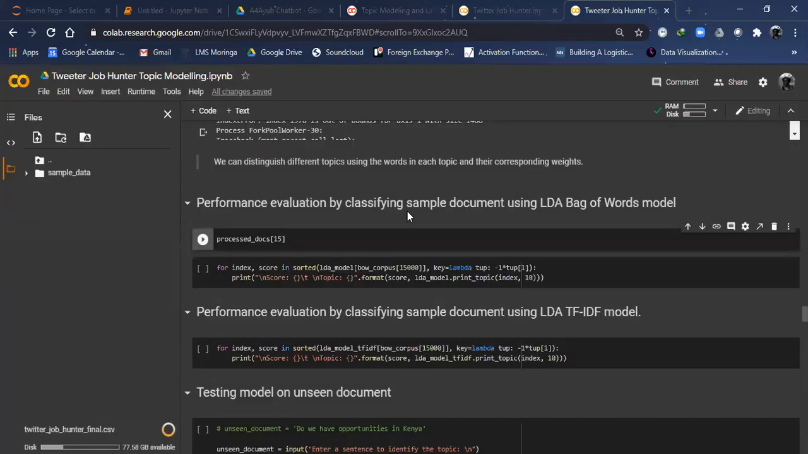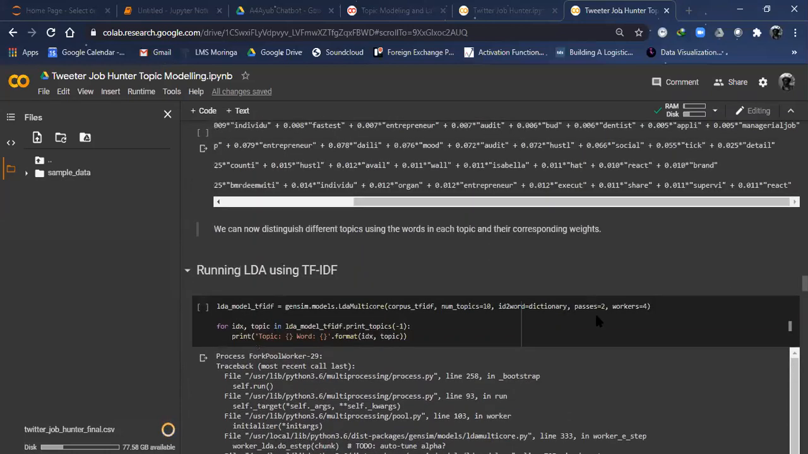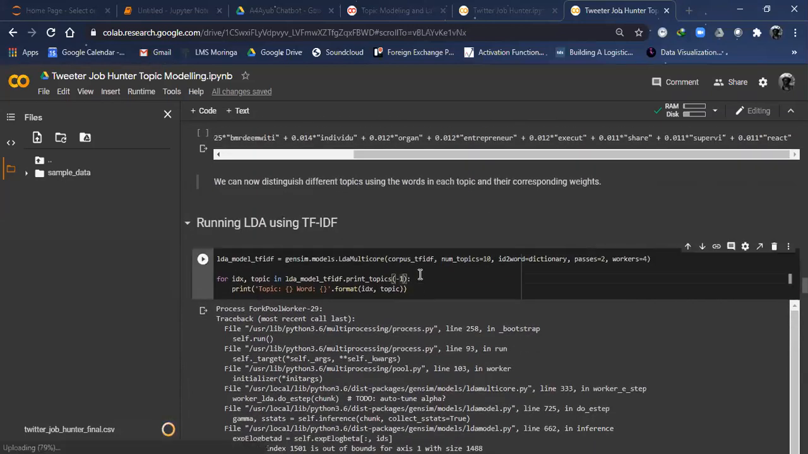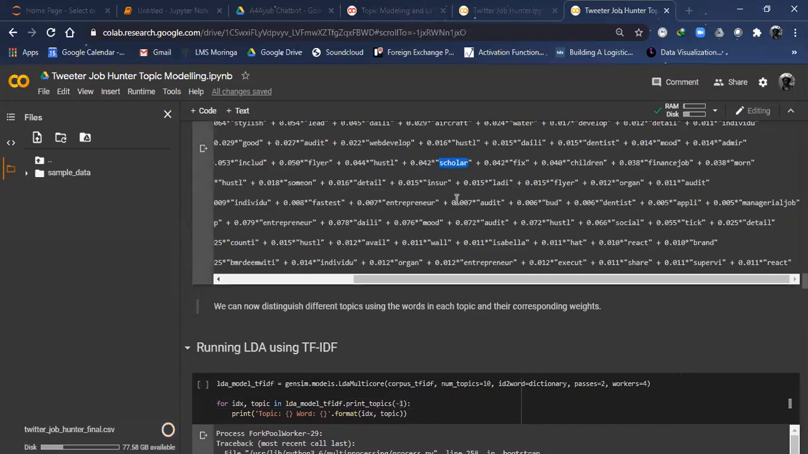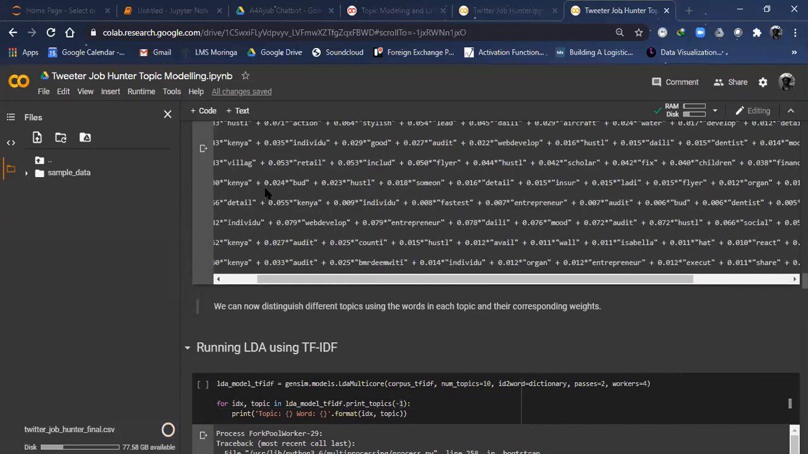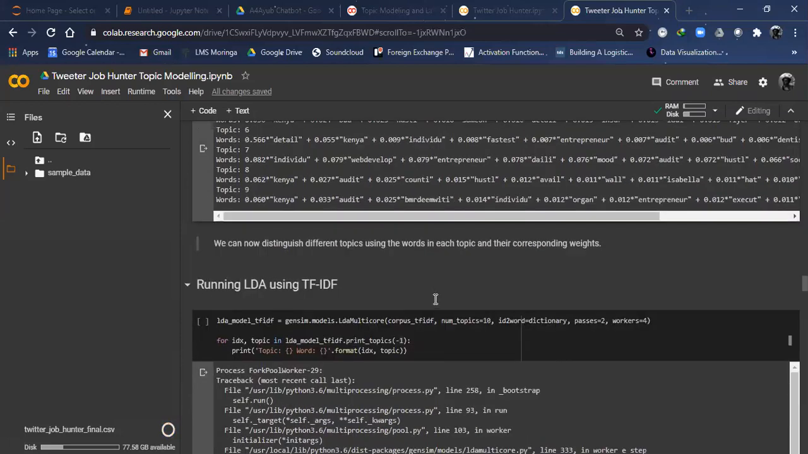Running our LDA using TF-IDF. So we're going to print a particular corpus like this one here. You have the weight and the topic itself. The topics will arrange the words in descending order based on the weights of the words.